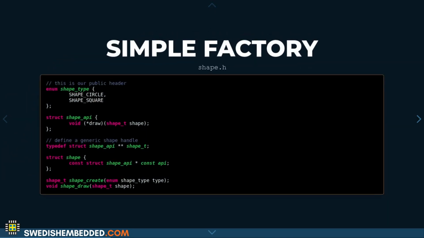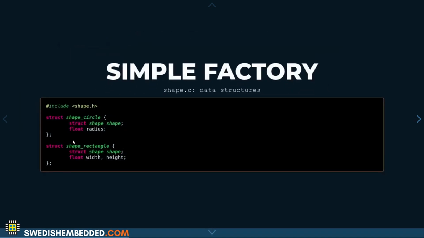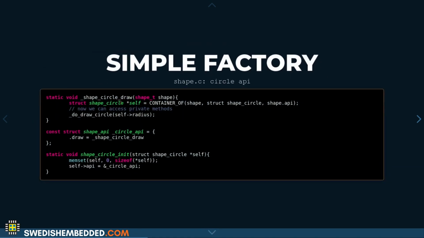We want to be able to add shapes. We want to be able to change the implementation. We want to be able to change the internal data structures of the shape. And we don't want to have to even recompile the applications. That's why we use the factory method here to simplify this API, so that the application just needs to pass the handle. We have two different shapes, and each shape also embeds the generic shape structure, which also then embeds the API. So our shape is kind of the base object, and those two structures are inherited from the shape structure. And then we have our API implementation.